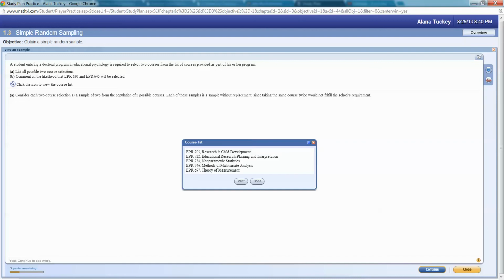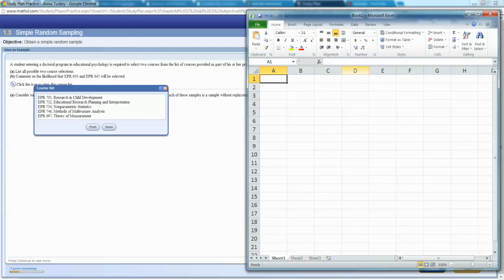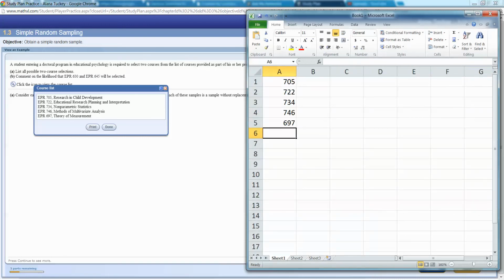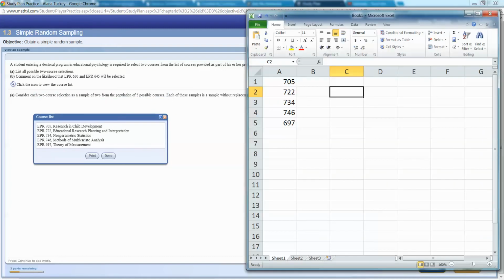Okay, so here are the possible courses. It's really small, but I can't make it any bigger, sorry. So we have 5 numbers to choose from. We have 705, 722, 734, 746, and 697. And what we want is every possible, in this case, 2 course selection. So they want 2 courses, right? So they want us to list everything possible.